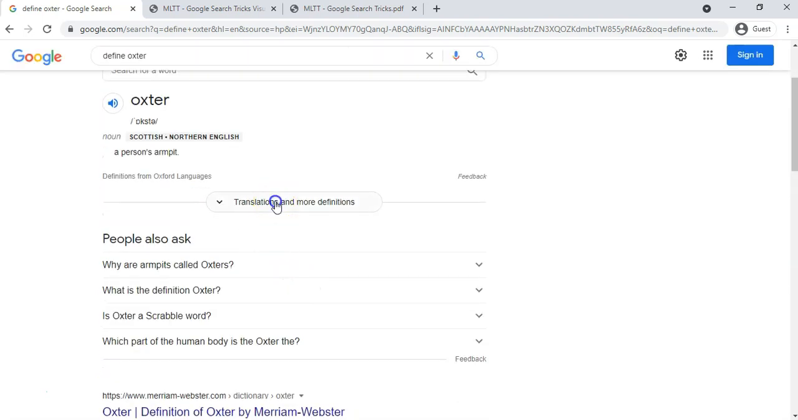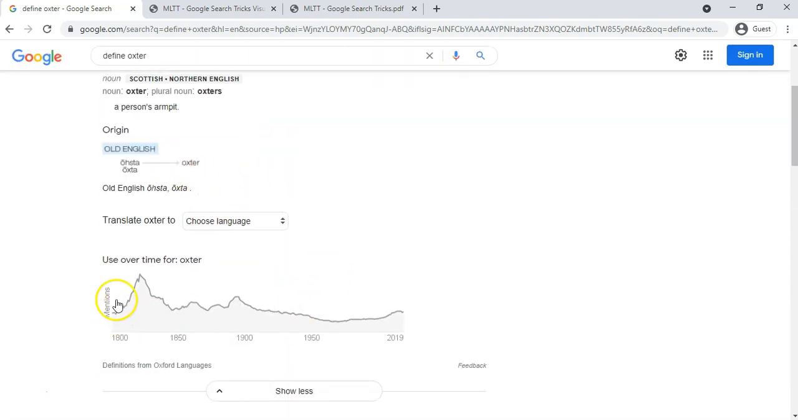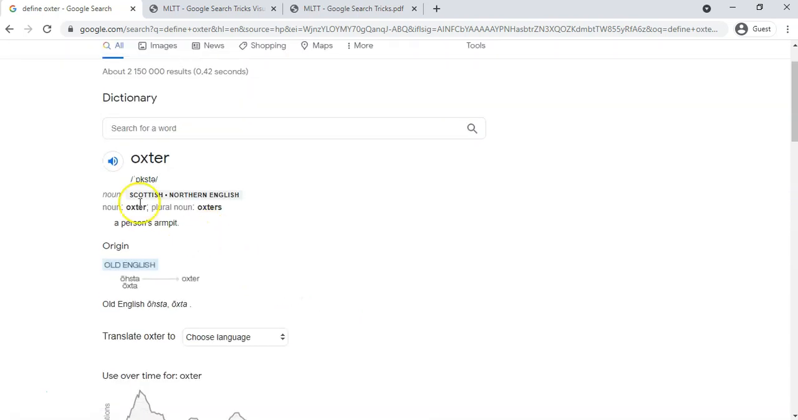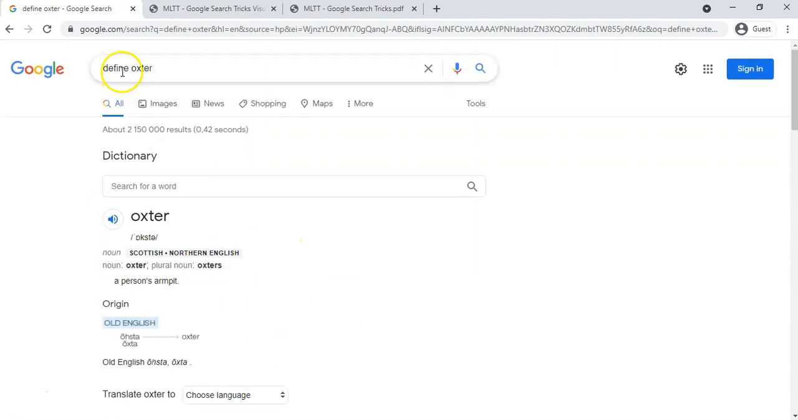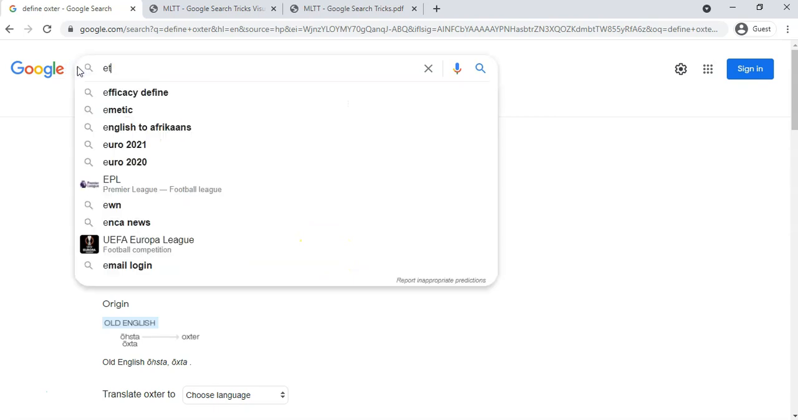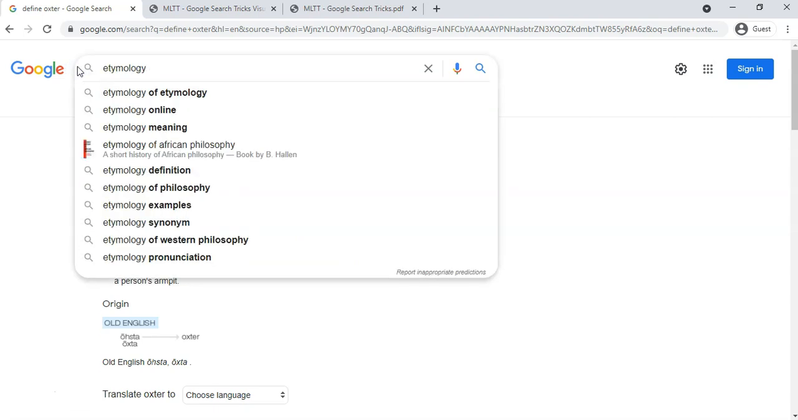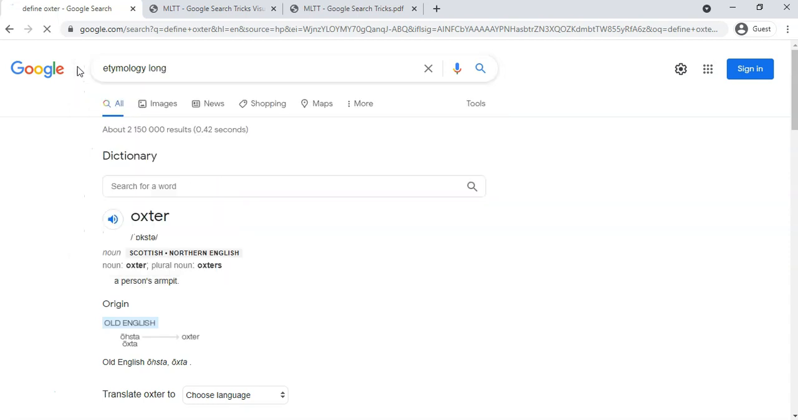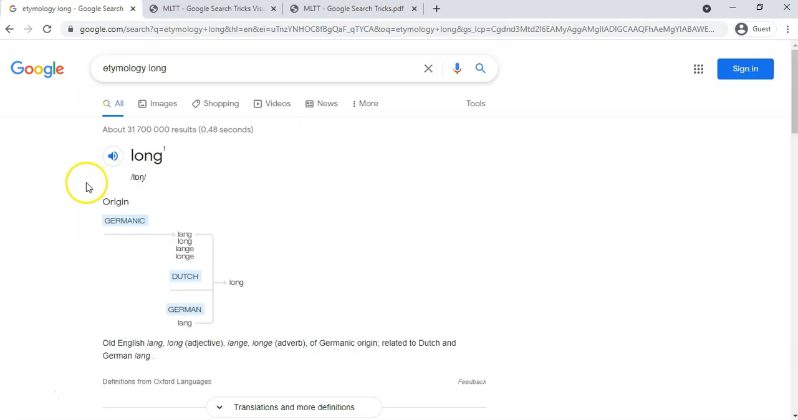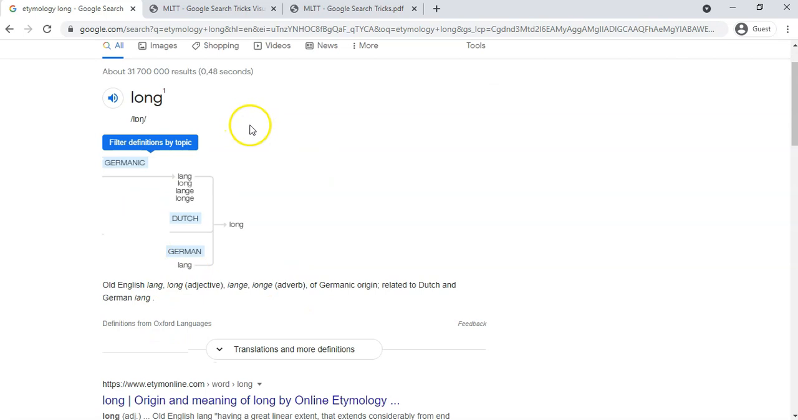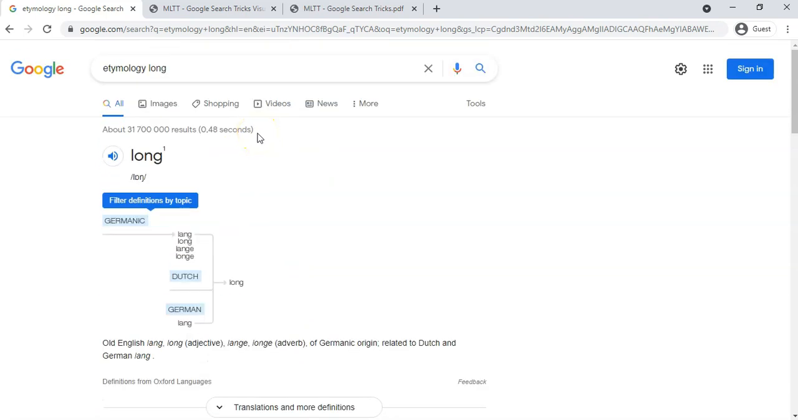And there are lots of other options here where you can click on the translation, how it's been used over time. So there are lots of nice little features. You can also type in etymology. I don't know if I'm pronouncing that right. Etymology, and then the word. So let's find Mr. Long's surname. Long. Where does the word come from? And you can see its origins, Germanic. See there how it's been developed over time and so on. So you can see all the details about the word if you want to find out the etymology of a particular word.